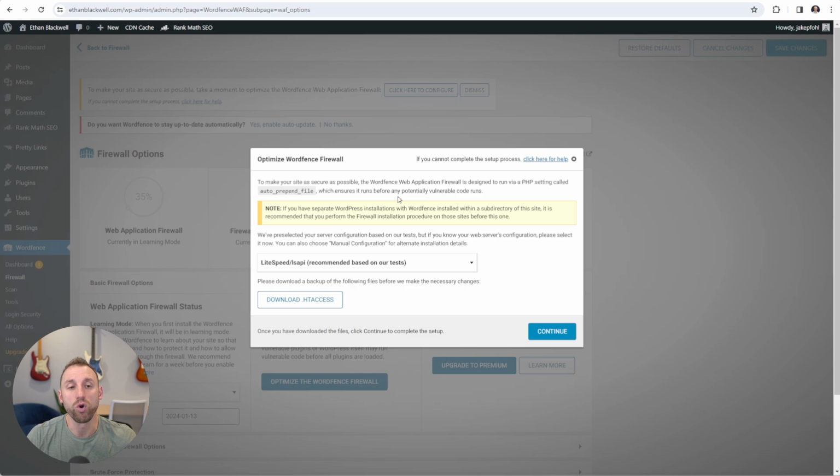All right, so then there's a modal here that says to optimize the Wordfence firewall, and this gets pretty technical, so I'm not going to get into it, but let's just go through here. You can see that it has selected the server that you're using based on their tests, and so I would generally just leave that set. And then there's a button here that says to download the htaccess file as a backup, which it requires you do because it is going to tweak that file, just in case you need to revert those changes. So I'm going to click the button that says Download htaccess.